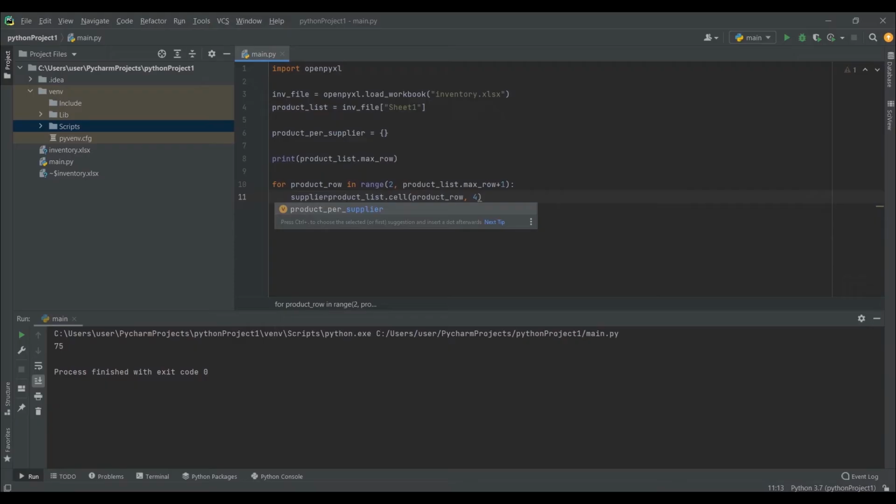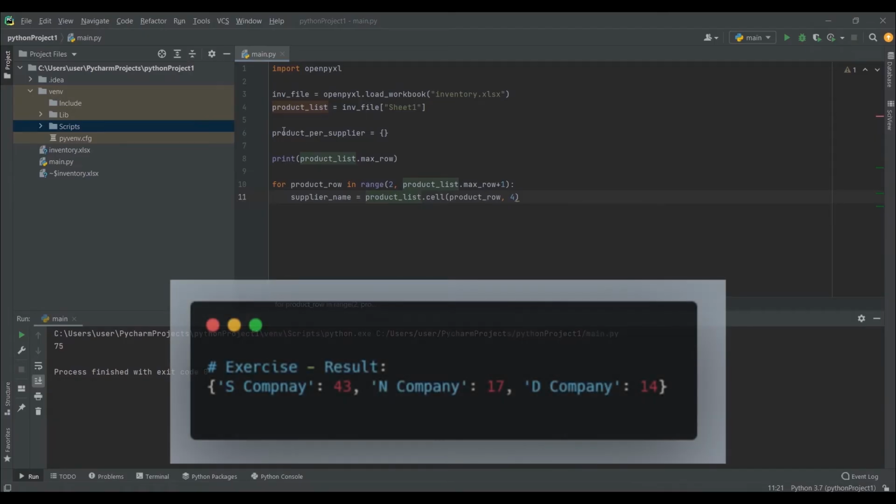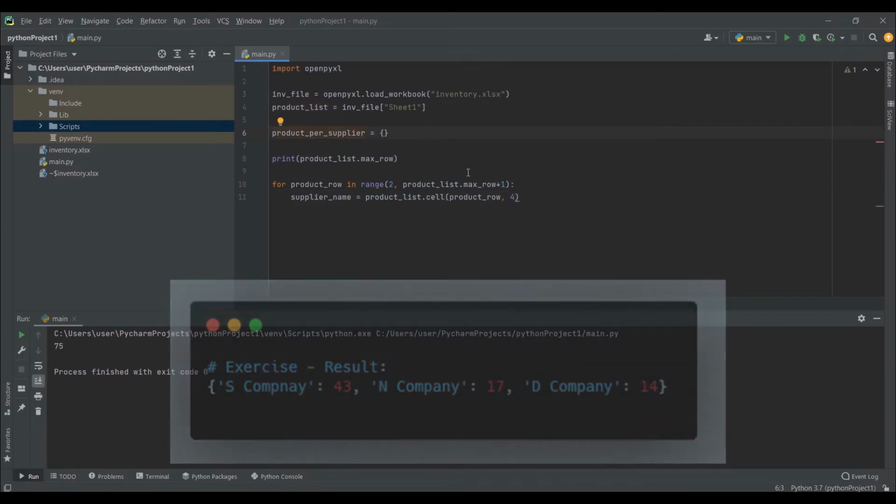So we can grab that value like this, and this is going to be supplier name. So we can save it in a variable. As a next step, we are going to start building how many products each supplier has. We are going to start building a dictionary with the name of the supplier and then how many products they have. So we are going to be building this dictionary here.